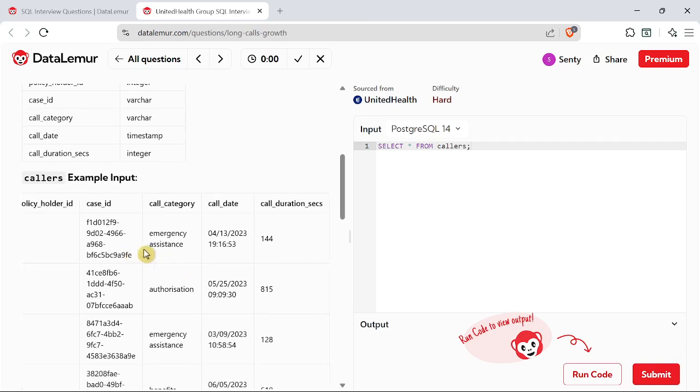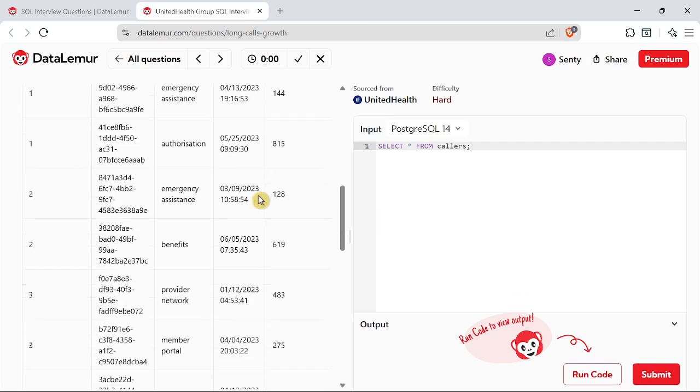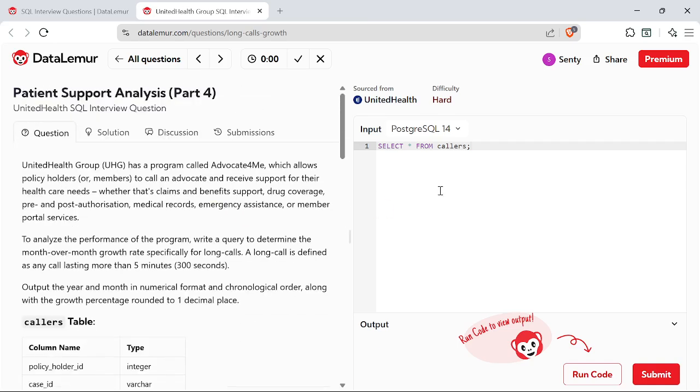We have columns like policy holder ID, case ID, call category, call date and call duration. We need to output the year, month and long call growth percentage. So first I will write the solution for this. Select, no, first I will make the CTE.